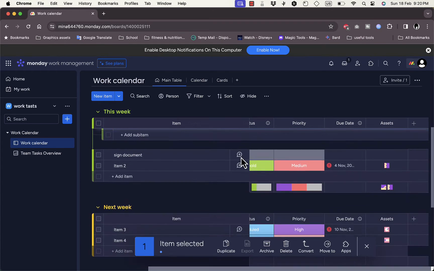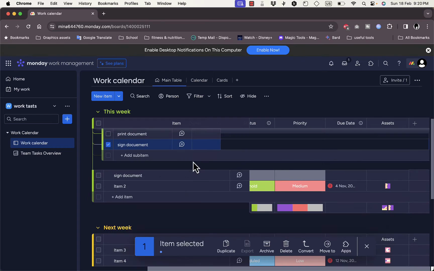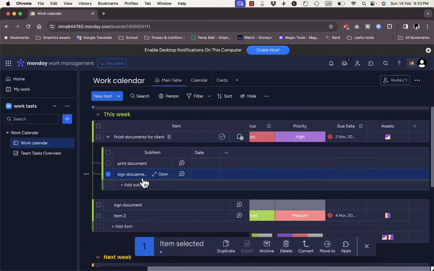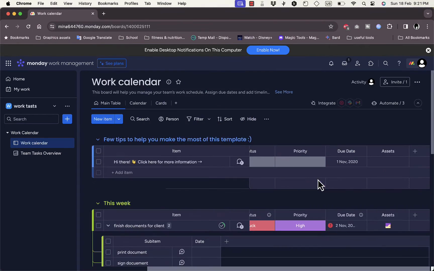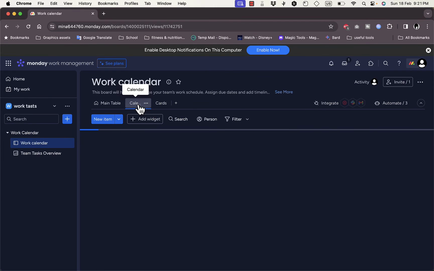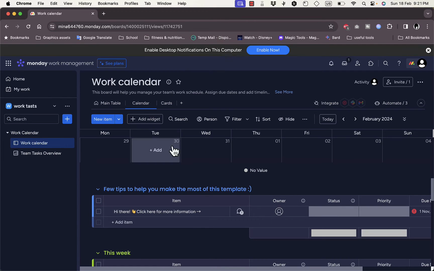Now, if I scroll down, I can here see that I have one item selected, which is the signed document. I can duplicate it, archive it, delete it, convert it, and move it to another task. Or I can view here the apps that are integrated. Now, if I close this, I can scroll down, or I can view here the calendar view. I can switch to a calendar view.